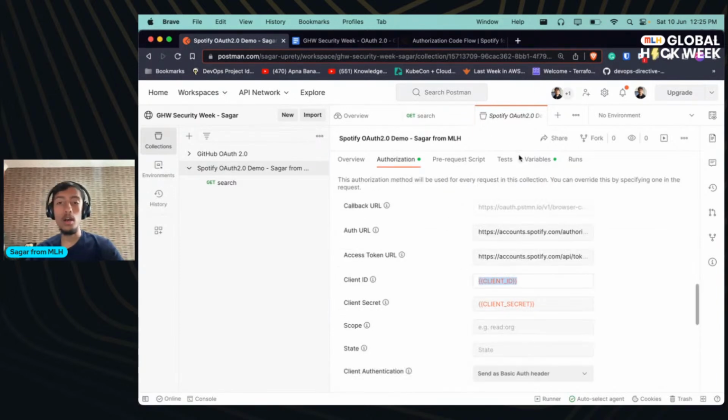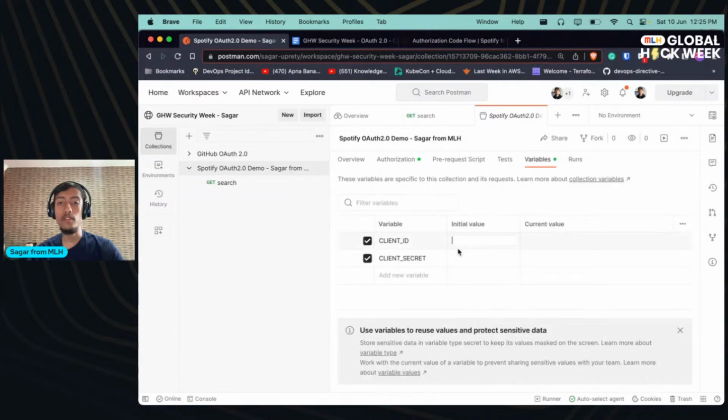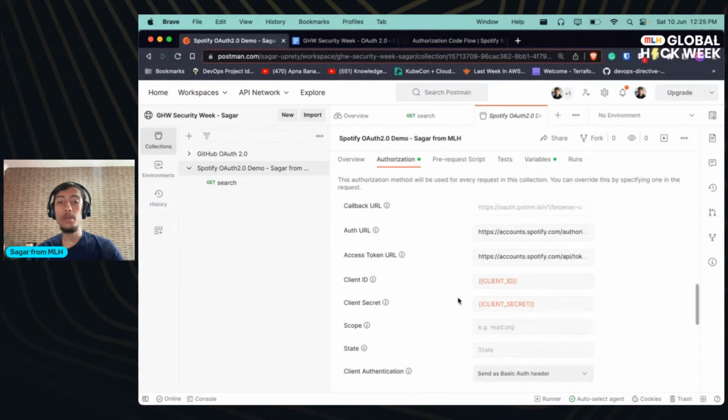But for now, in order to use a variable in Postman, you can use double curly braces and the variable name, and you will define this variable inside the variable tab. So if I paste the value over here, that will be pre-filled over here. And so let's go ahead and do that.